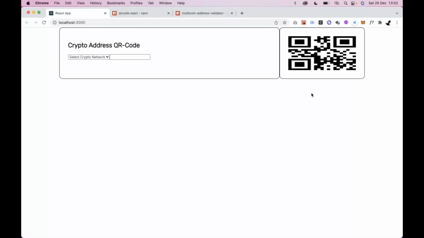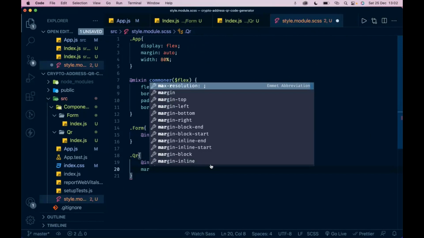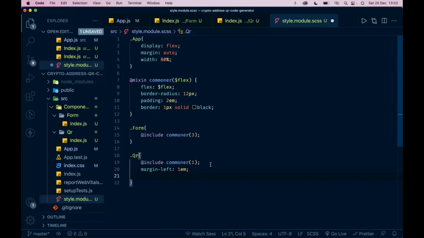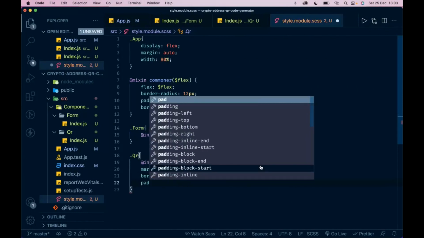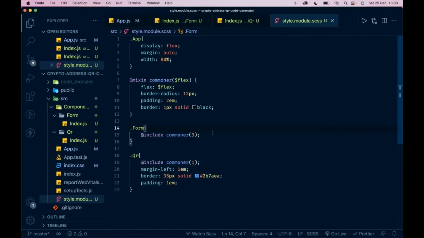So let me begin styling my QR first, as it's the easiest for me to style. I want it to have a margin left of 1em. Should have a border of what? Border of 35 pixels, solid hash 2b7b7aea. I think I'm right. Yeah, good. Let me just give it a padding of 1em to override the padding. Yeah, that's great.